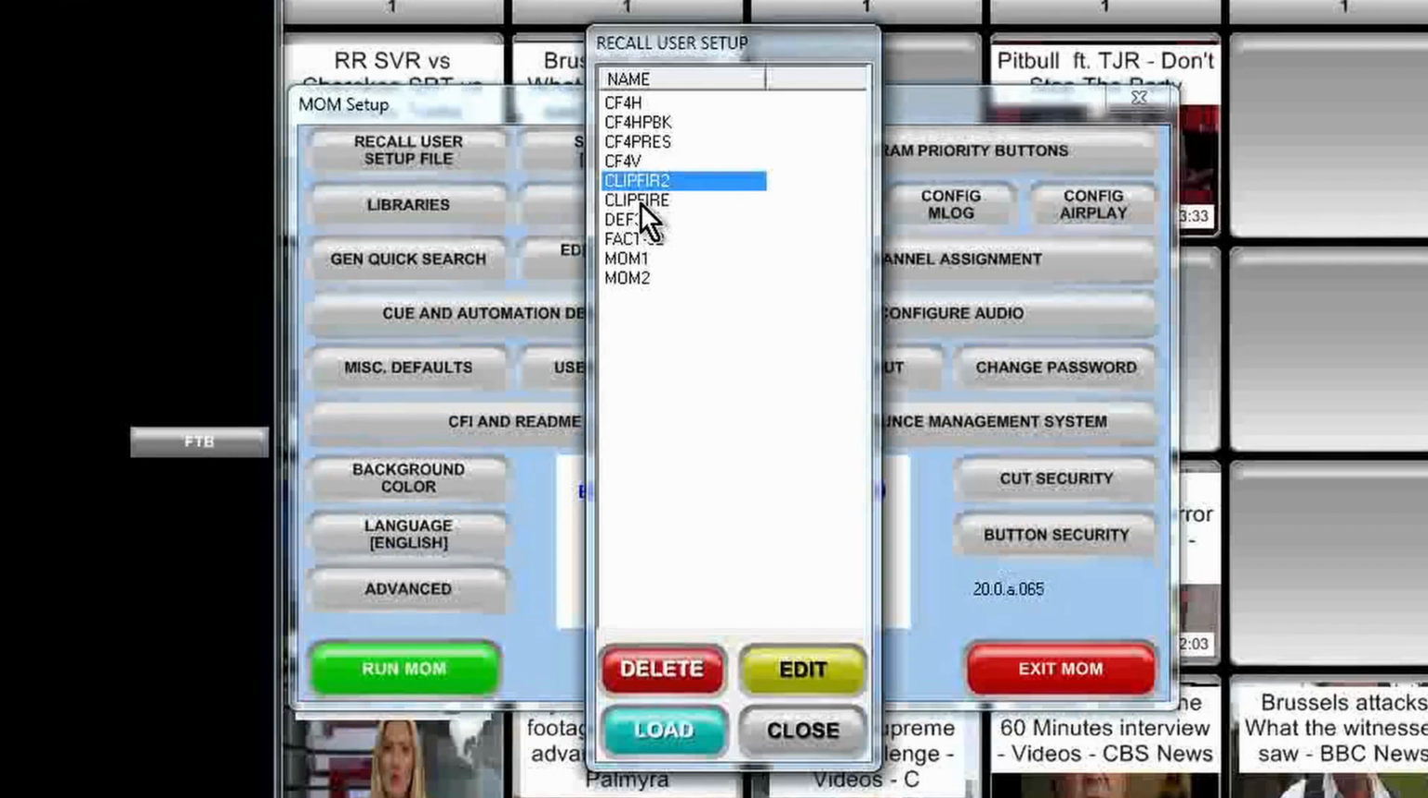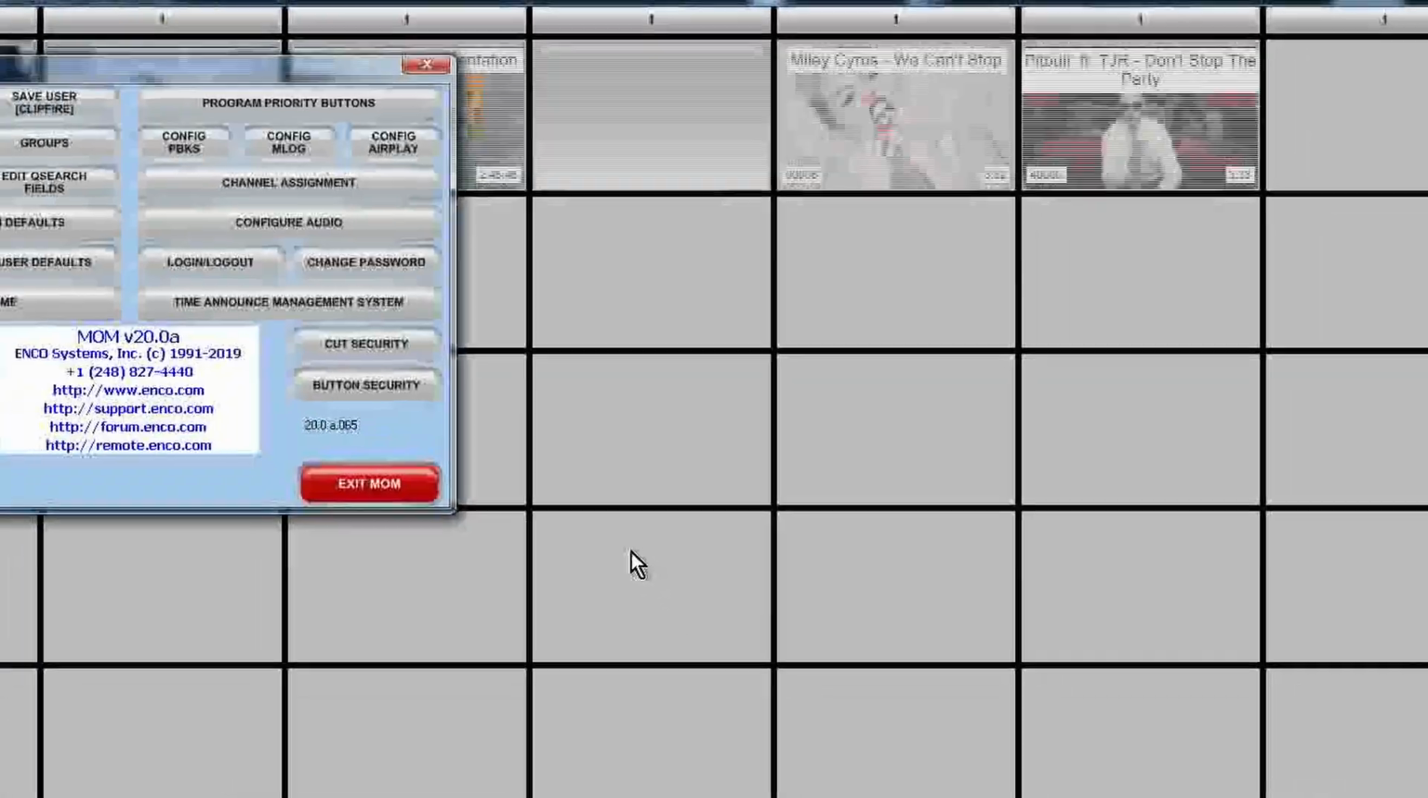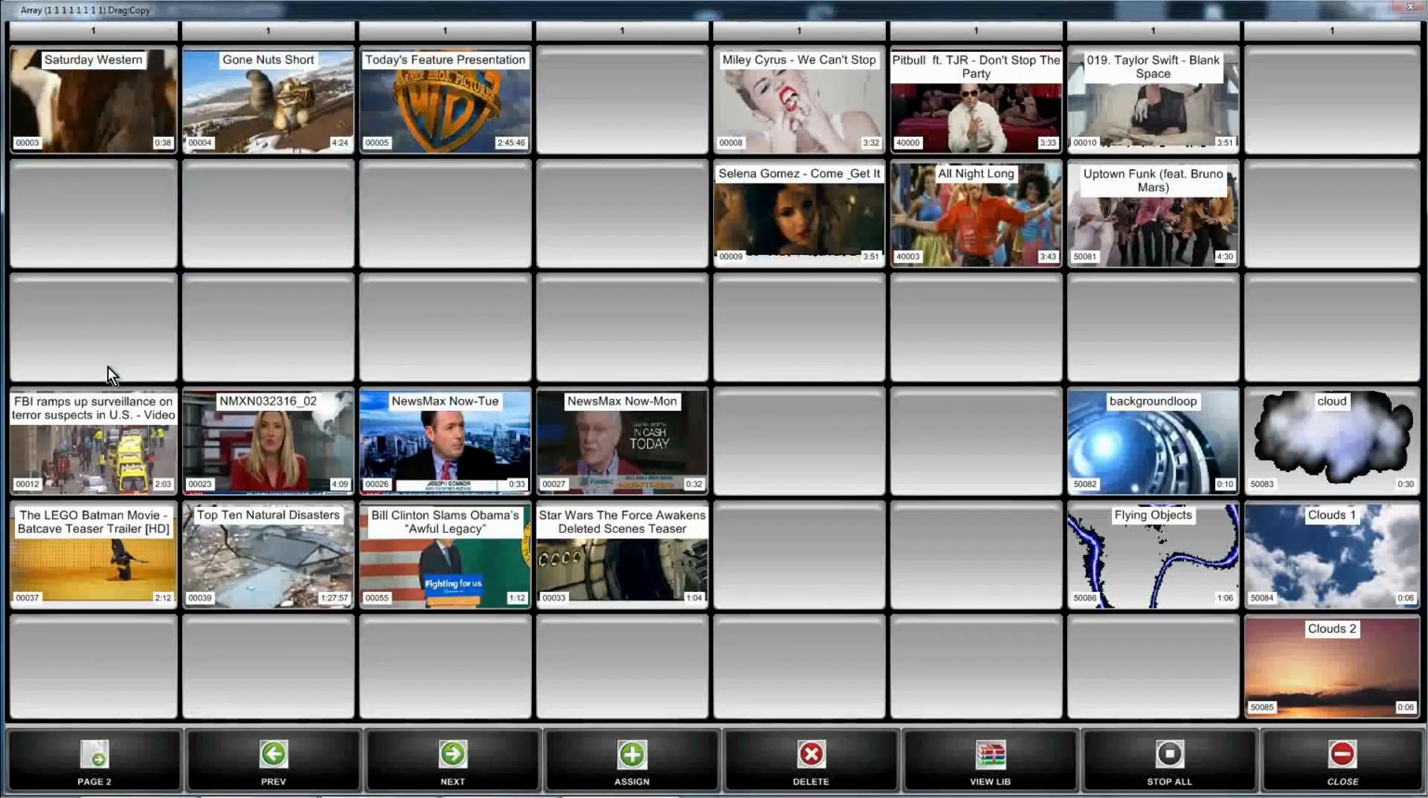Say I don't need the video player. I have a video screen external that I'm watching. I can go into a ClipFire mode that goes full screen. And so now I'm not wasting real estate for that video player. I have all the same features.